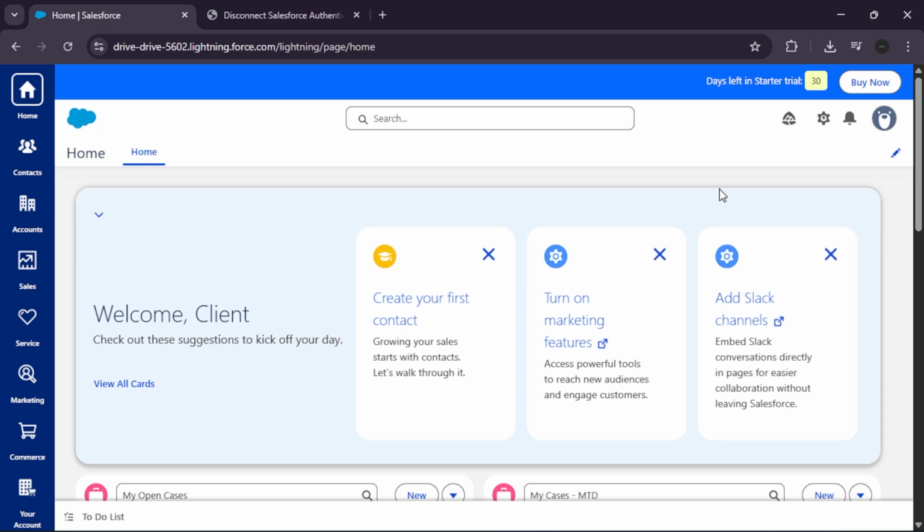Hey everyone, in this video I'm going to show you how to disable or remove two-factor authentication, MFA, in Salesforce, whether you need to turn it off for the whole organization or just disconnect a specific user who lost their device. Let's get into it.